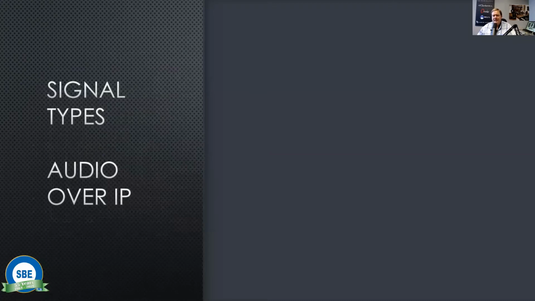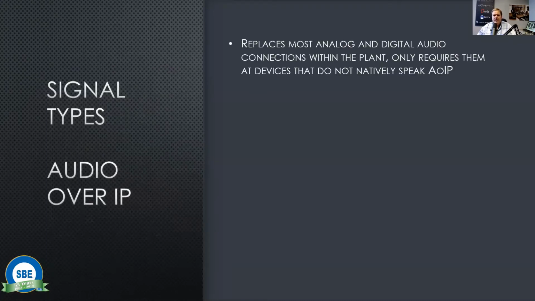The other signal type that, and this one does relate to IP, is audio over IP. Audio over IP can replace most analog and digital audio connections within a plant, but it only requires them at devices that don't natively speak AOIP. So in other words, there are devices where you can literally just plug in an Ethernet connection and it's already speaking audio. This console that I have behind me is an example of that.